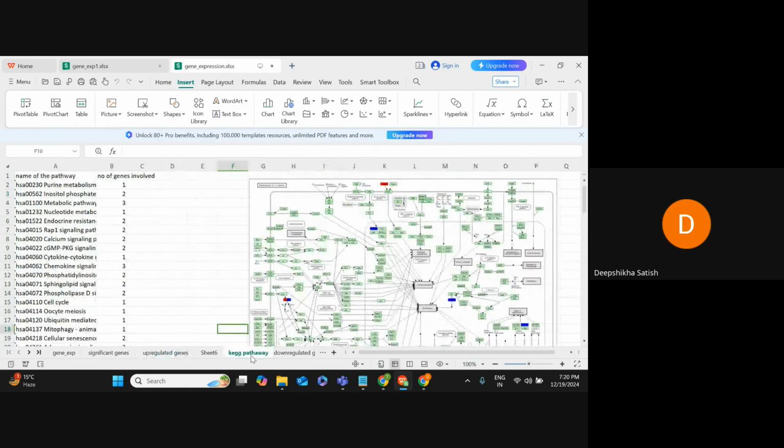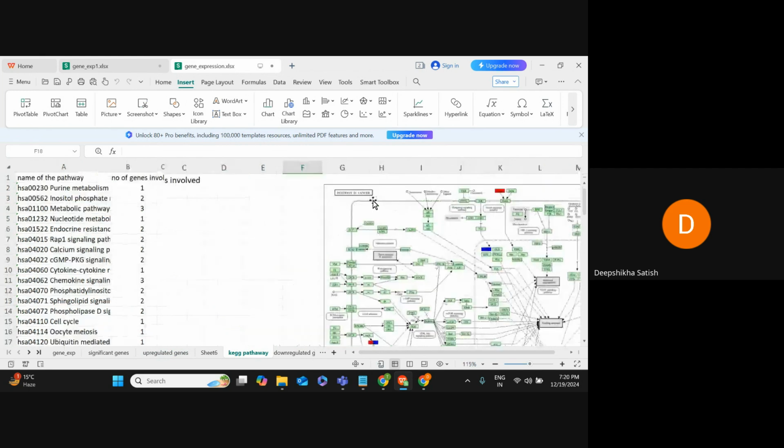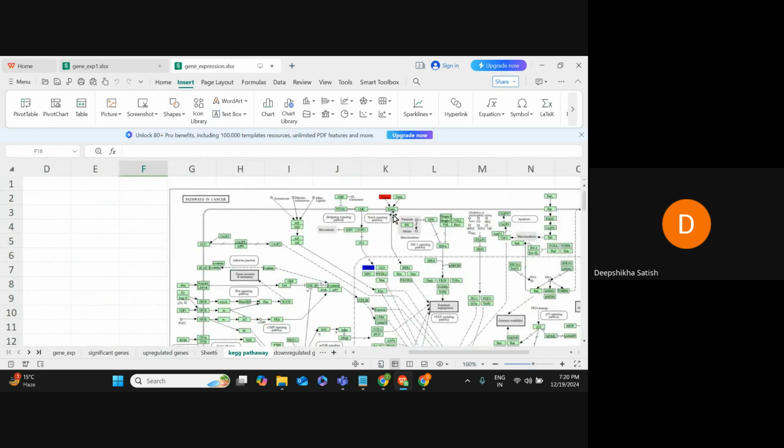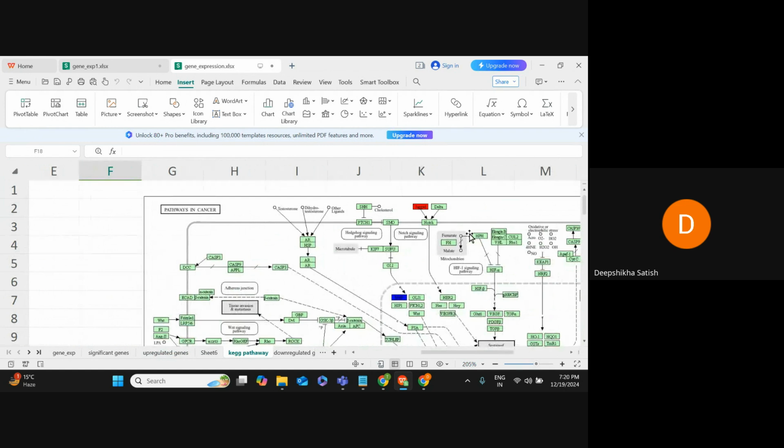And also through the KEGG pathway, can you see this figure? Basically, it is involved in the pathway in cancer, where you can see it has a connection with the Delta-Notch signaling pathway. So it also has a link with the signaling pathway.